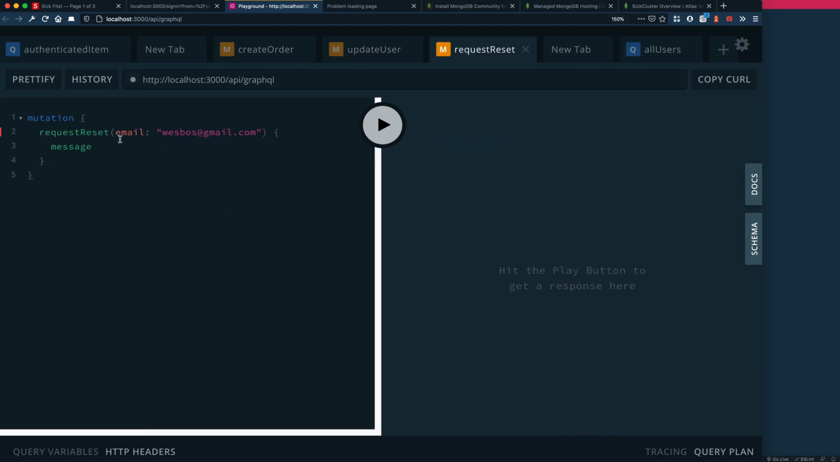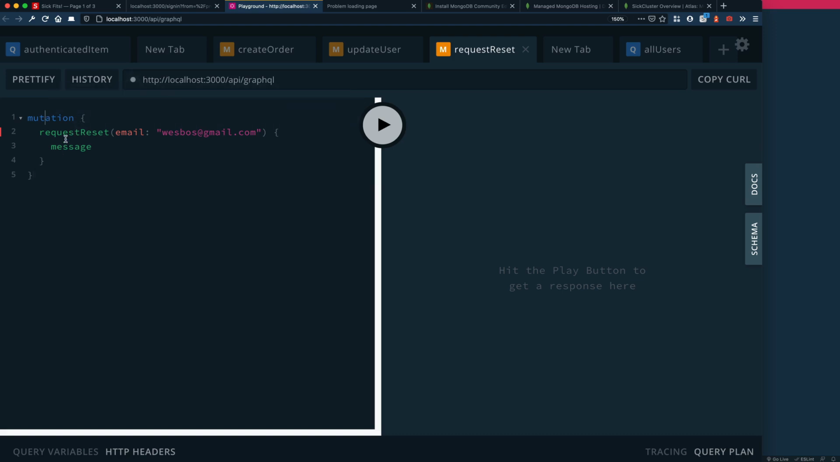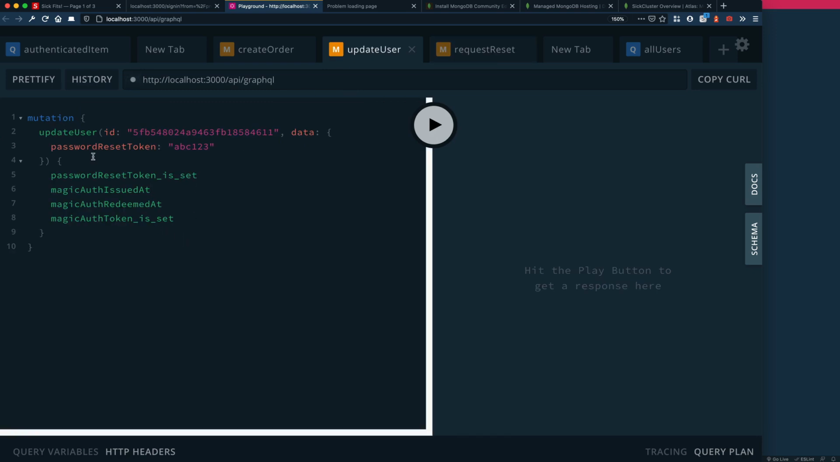So a mutation might be as simple as I need to reset my password. So you run a mutation called request reset, and then it will return to you something. Or updating a specific user. Here I was updating a password. And the idea is, obviously we're going to hook all this up to buttons and forms and stuff in our React application, but the whole API is available via this little playground that you can play with.